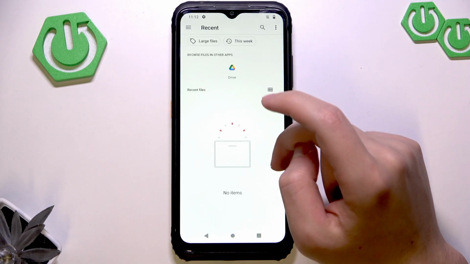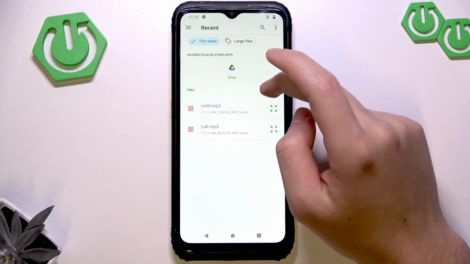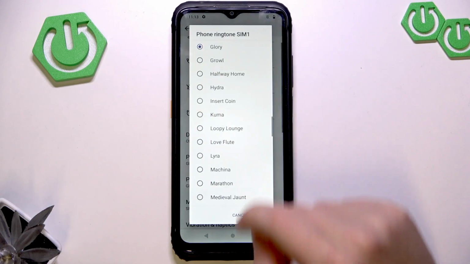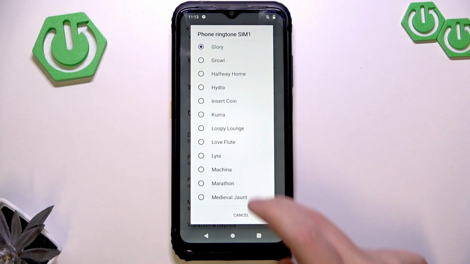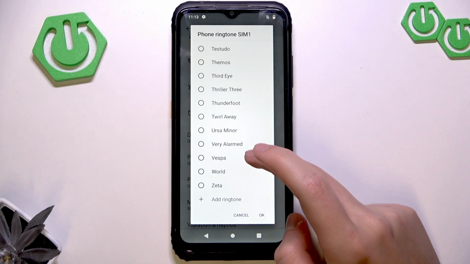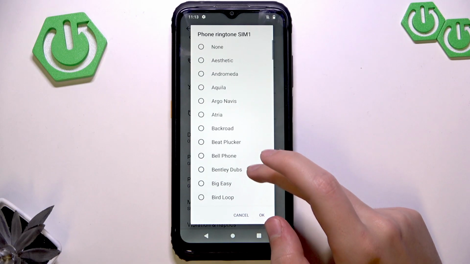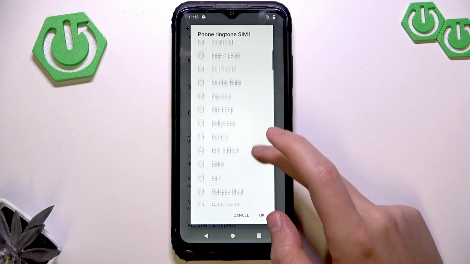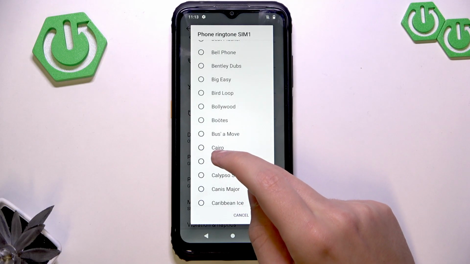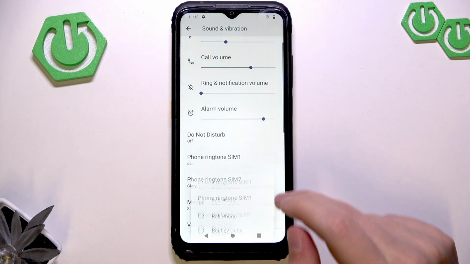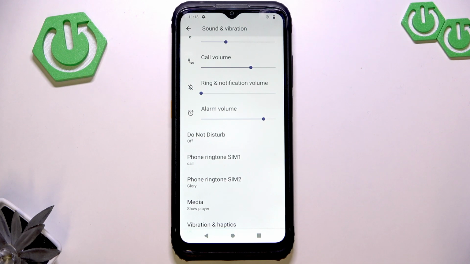Now look for the file you want. Here it is. Select it, press OK. Just like that, you install the custom ringtone.